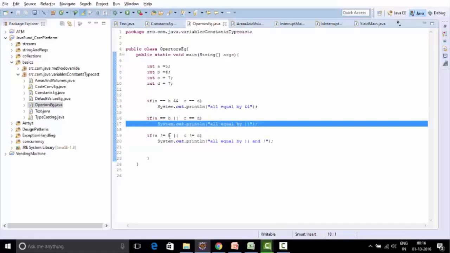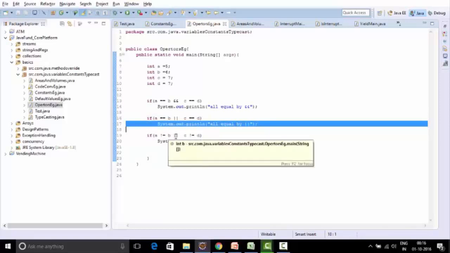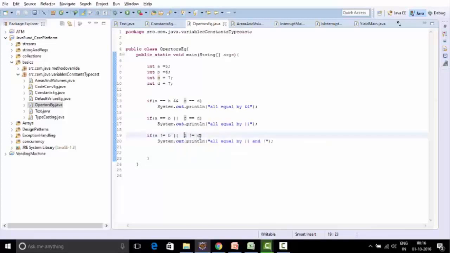Then we have A not equals B, which is okay, we'll start from here. C not equals D, which is false because C and D are equal, and we are saying not equals, which will give us false. Okay, this is false, so it will need to compute this thing. So it will check if A is not equal to B, which is true because A is 5 and B is 6. So false or true will give us true. So this will print this line.